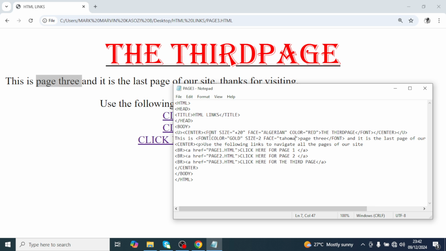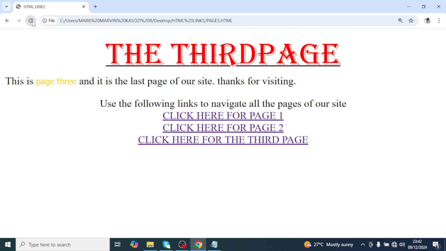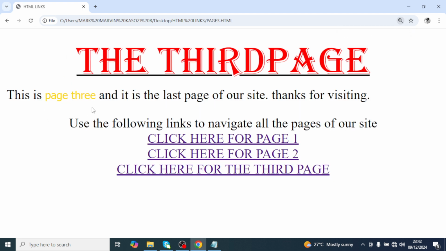I'm going to save, Ctrl S, then I run. I see whether the word changes. Now you see page 3 changes to that color because I've subjected it to a code to change it. Now for example, if I want to change this word thanks for visiting, of course I'm going to just go back to my code.